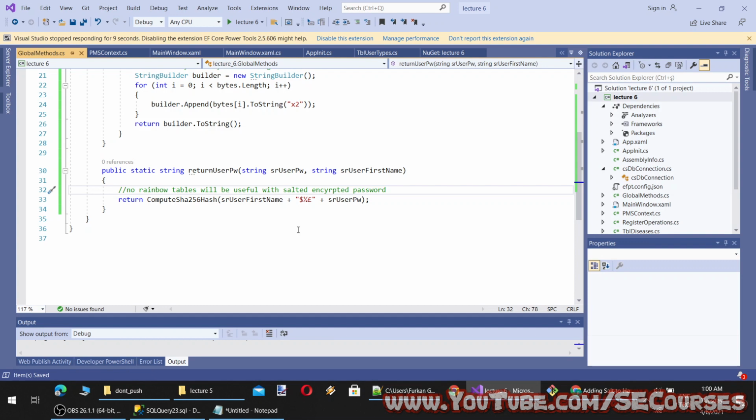When you check a user password, you have to apply the same rule. So first you need to get the first name of the user from the database. Then you need to add that to the user entered password and compare whether it is matching or not. So this is an extra time consuming thing. However, this greatly increases your password security.